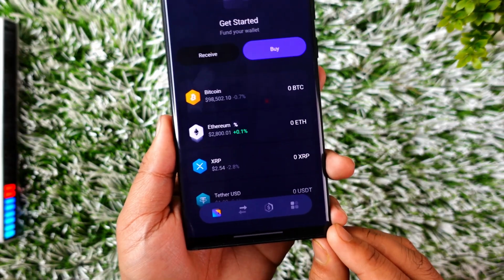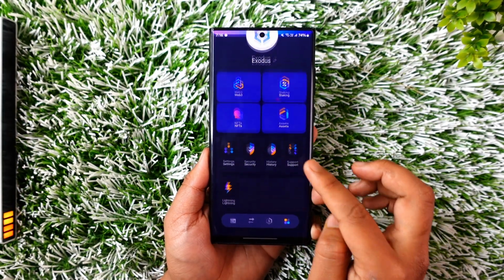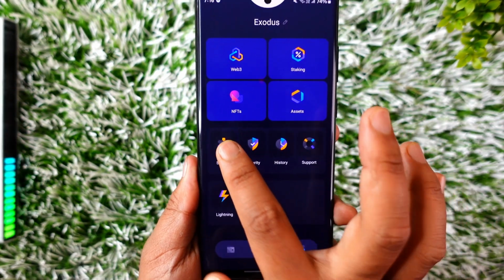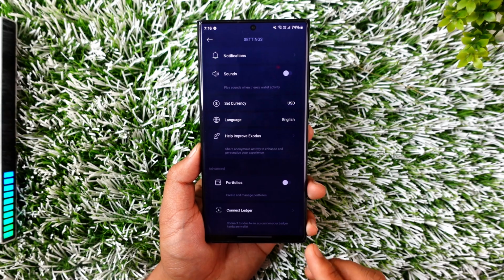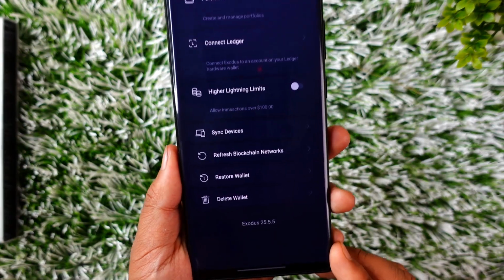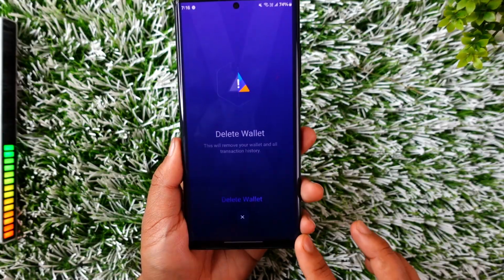From the bottom right, simply tap on this square-like icon, which will take you to the Exodus profile page. Over here you can see the option that says settings, so just tap on the settings icon. Once you go to settings, all you have to do is scroll all the way to the bottom and you'll find a trash icon there that says delete wallet, so tap on the delete wallet button.